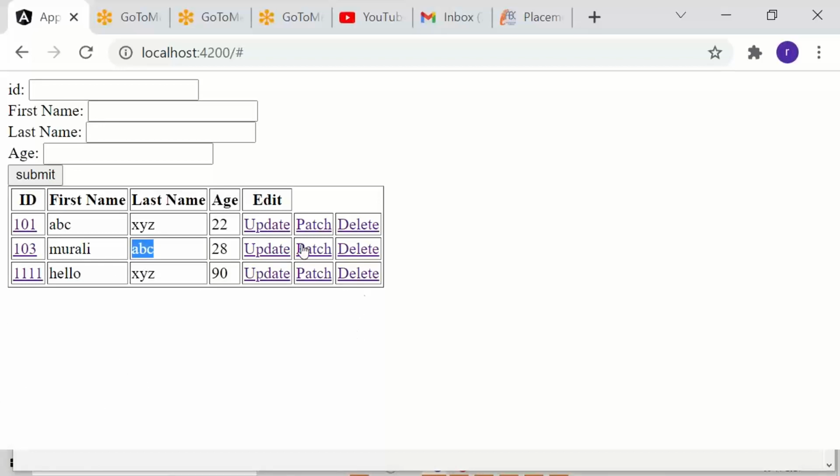Let us see one more patch. Go for 101, click on patch. Let's modify only first name. I'm removing last name, I'm removing age. I want to modify first name to ABC1. Click on submit. You can see.